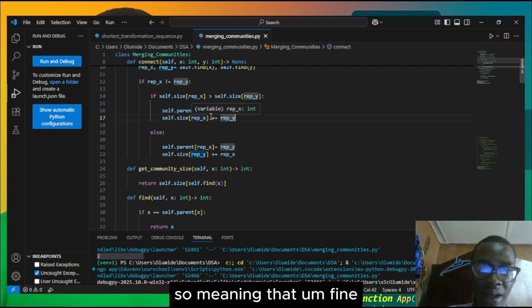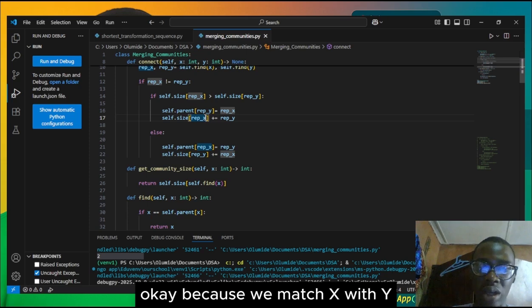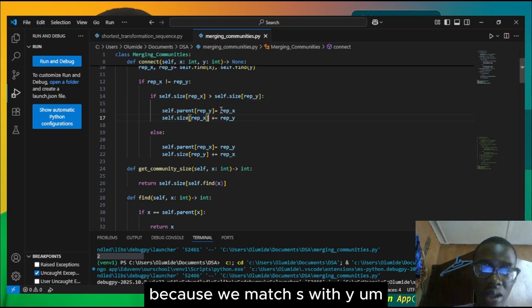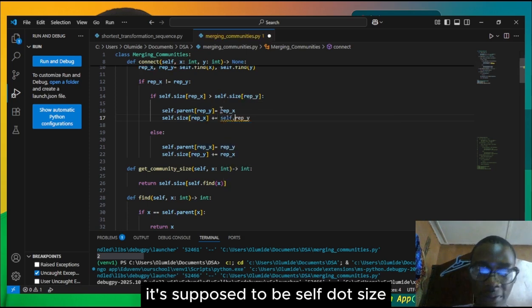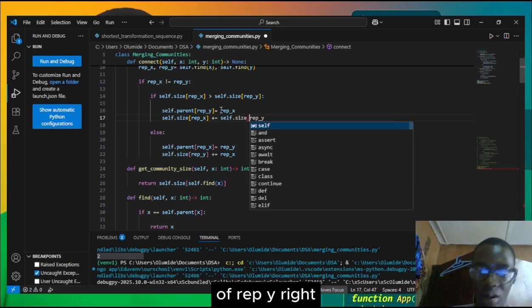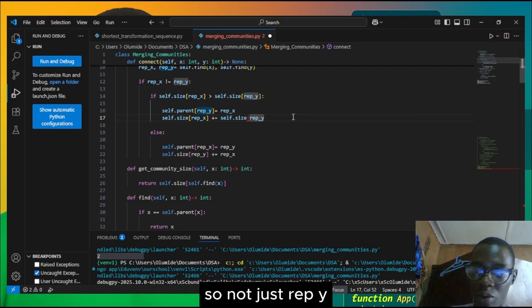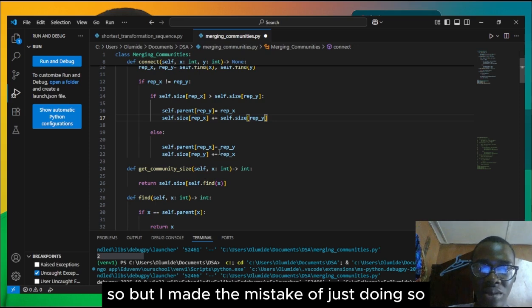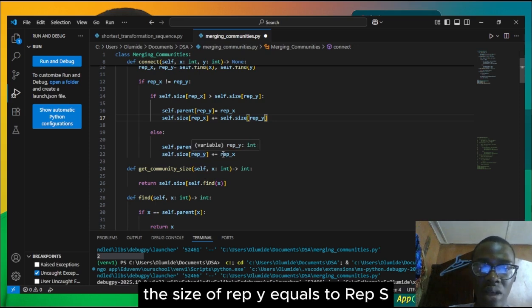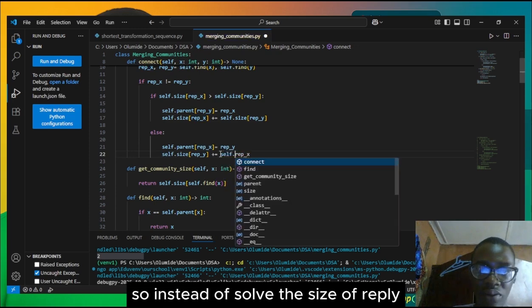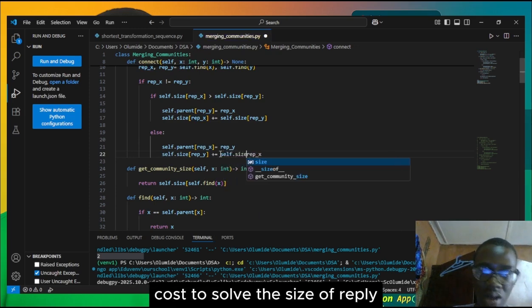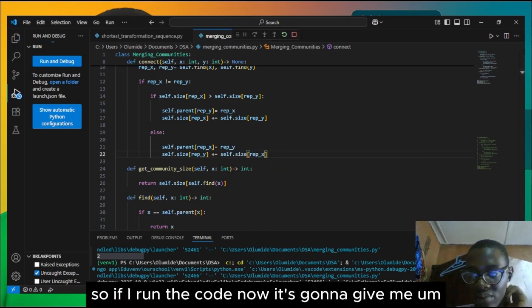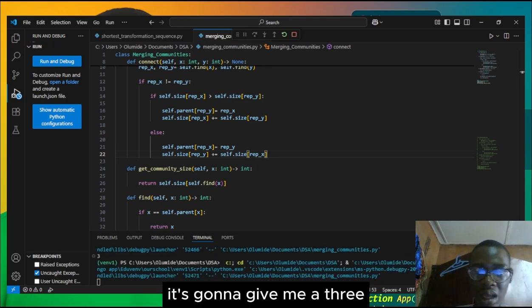Because we merge s with y, it's supposed to be self.size of rep y. We are not just adding the value of that person to it, we are actually adding the size. But I made the mistake of just doing self.size of rep y equals rep s, instead of self.size of rep y equals self.size of rep y plus self.size of rep s, so it's the sizes that they are merging together. If I run the code now, it's going to give me 3.